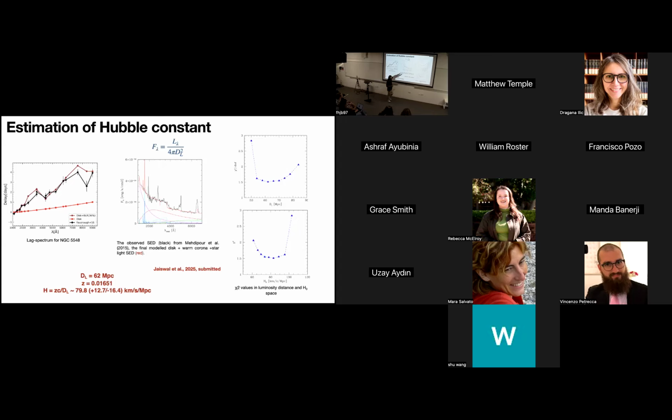In the right panel, the top figure represents the chi-square values in the luminosity distance space, whereas the bottom panel represents the chi-square values in the Hubble constant space. For the best fit, we found that the luminosity distance is 62 megaparsec for NGC 5548, and from this luminosity distance, we found the Hubble constant to be 79.8 kilometers per second per megaparsec, with an error of 10 to 15 kilometers per second per megaparsec.